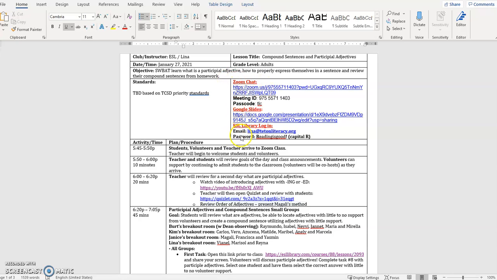Then I provide on the bottom the links, any link you will need for volunteering. This would be the Zoom chat for entering our classroom with our meeting ID and our password, as well as the link of every class's Google Slides. This Google Slides, you do not need permission to edit, as I will be sharing these Google Slides.